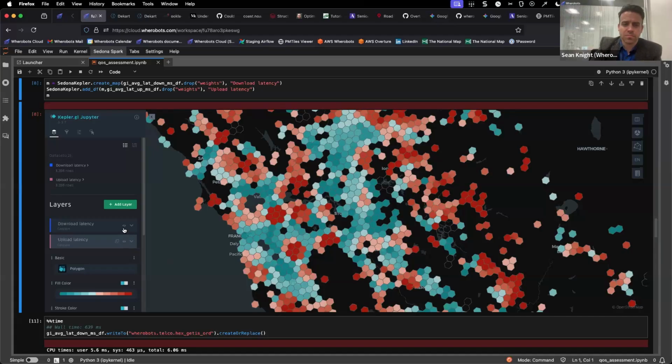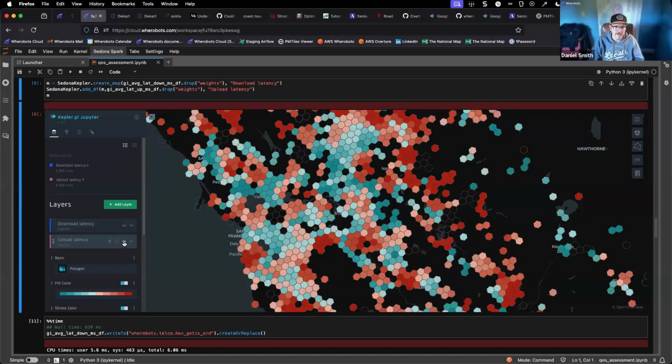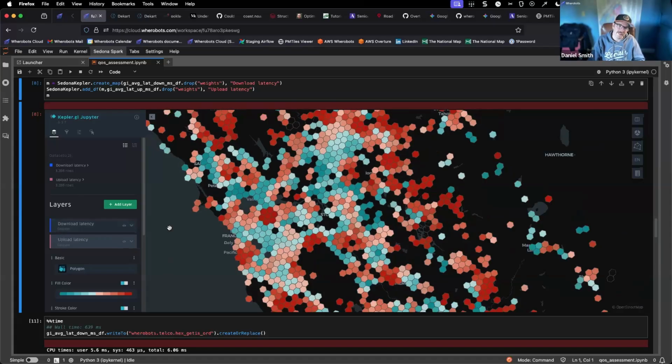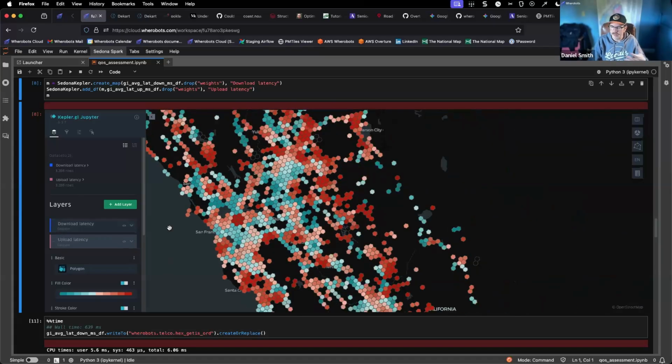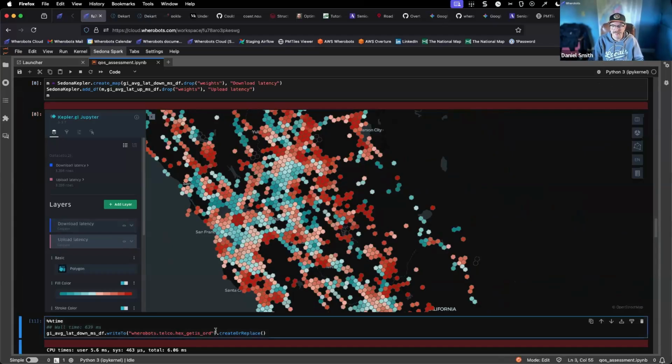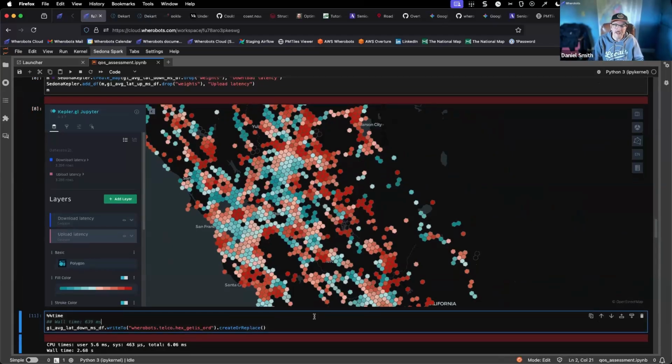Fantastic. We can overlay that and see the other value here too. This is our download latency overlaid as well. And as a data engineer, or as a first-brush analyst, this is kind of that stopping point, right? This hex Getis-Ord value can then be written out to the database. And that's where your typical analyst or data engineer would typically stop. But that's not really where the story of this data ends.